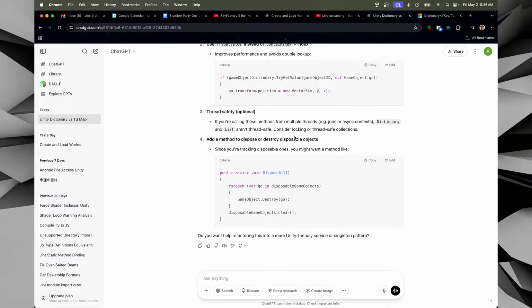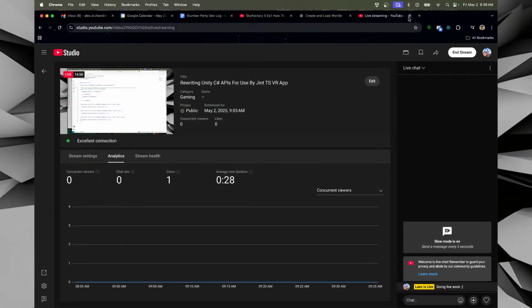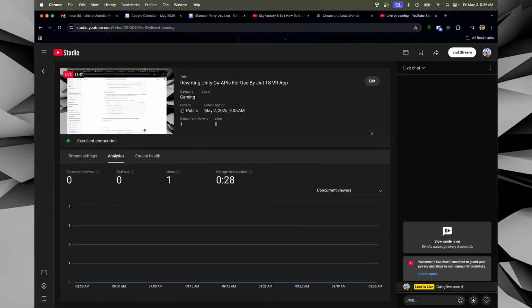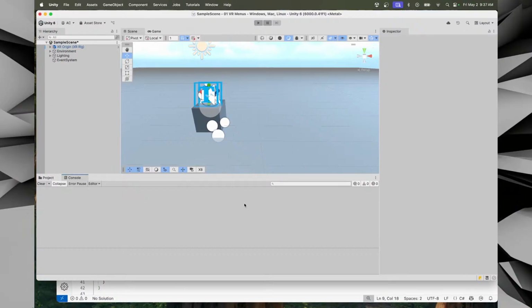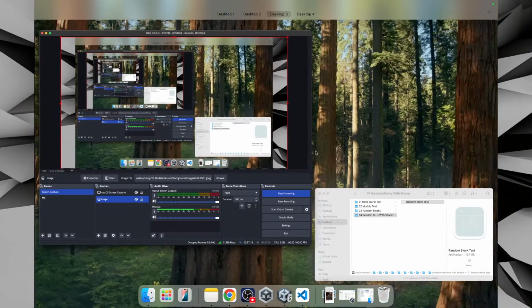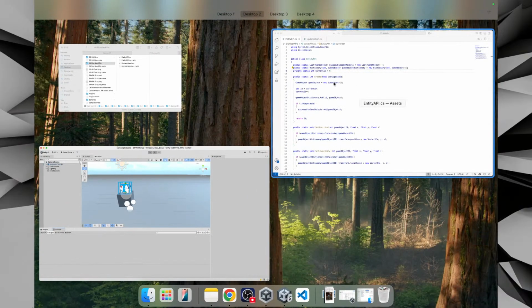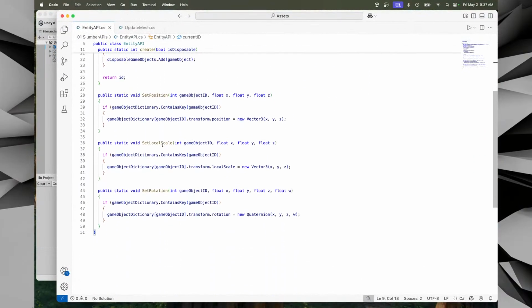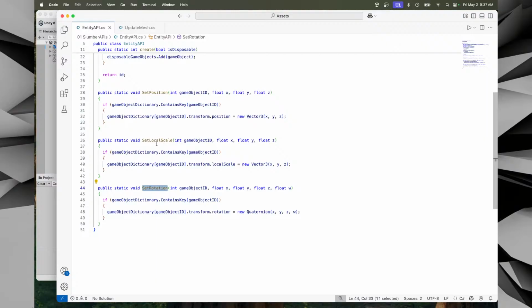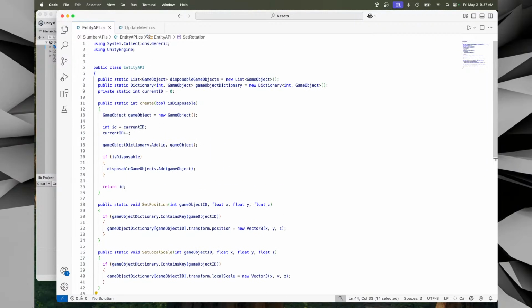Okay, let's see. We're thinking about adding that, yep, but that's not for now. I think we're good. Cool. Thanks for the feedback. So, good stuff there. And welcome in if you just joined us. We are working on this Unity application. It's coming along nicely. So yeah, this is just rewriting some APIs to be a lot cleaner. So far, so good. Pretty happy.